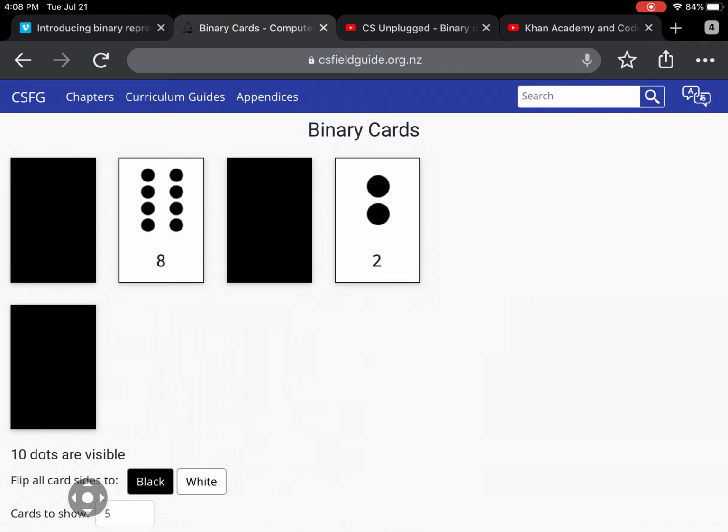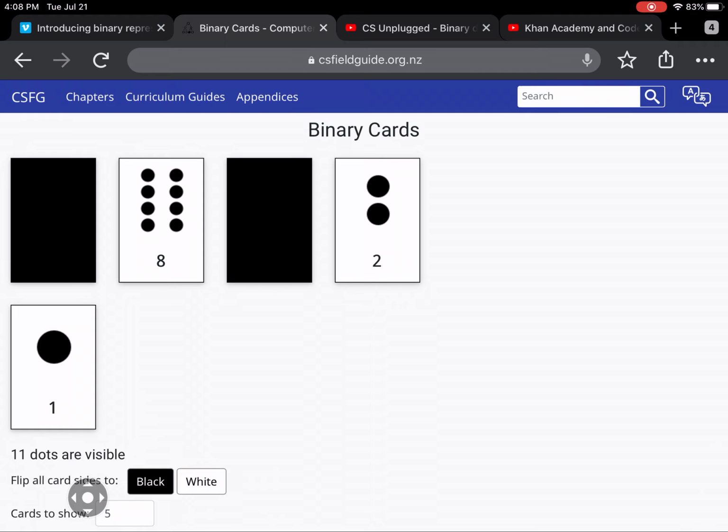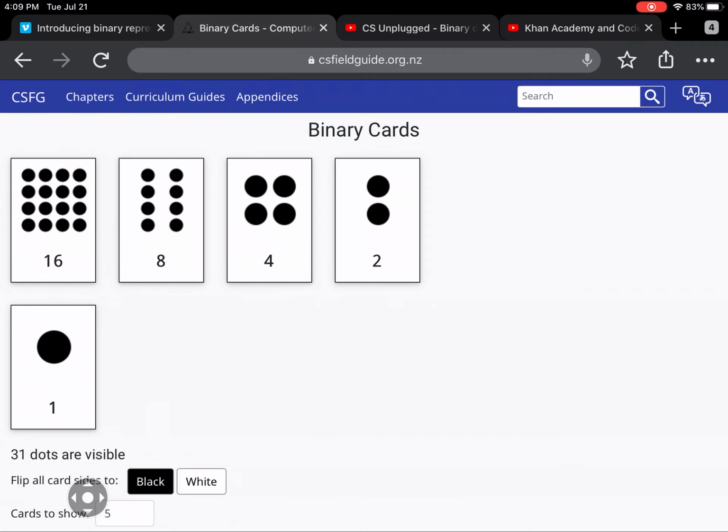Now, what if I wanted to go to 11? I could turn this over. Now I have 8, 9, 10, 11 dots. Now what if I want to go to 12? That gets a little trickier. Let me show all the cards again. How could I make 12?